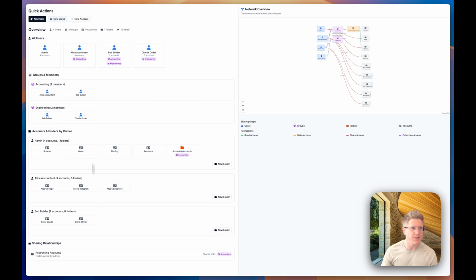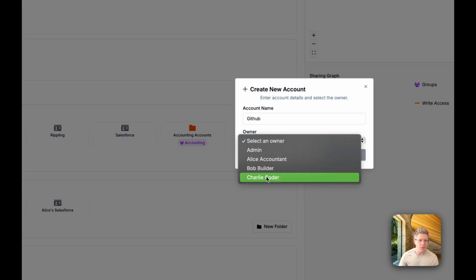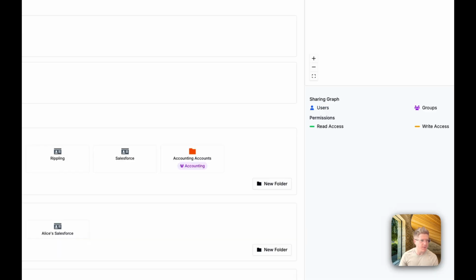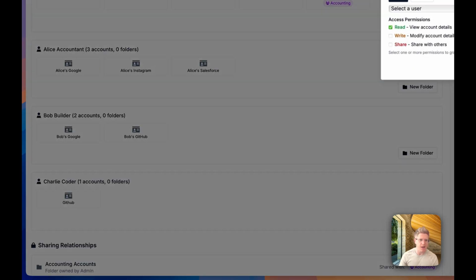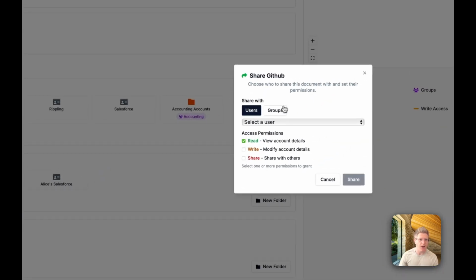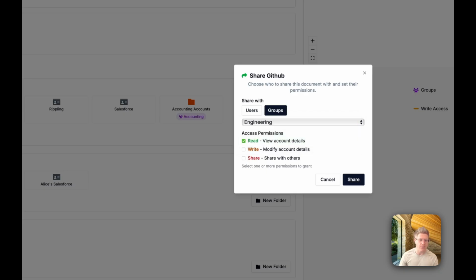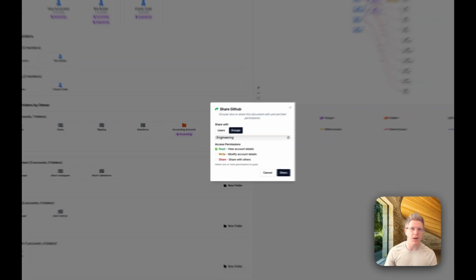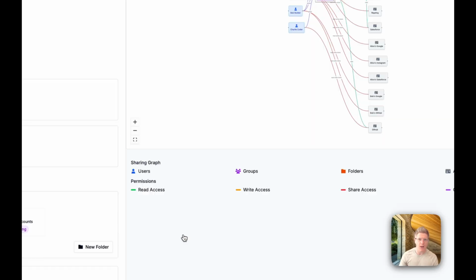So Charlie realizes, well, I'm going to add my GitHub account. And he would do this himself, but for this case, we have the admin doing it. And then he, again, would go and take his GitHub account and realize, hey, I need to share this with my engineering team so that they can also use this. But I'm going to give them read-only access. That way they don't have too much control over my account. He can go ahead and share that.